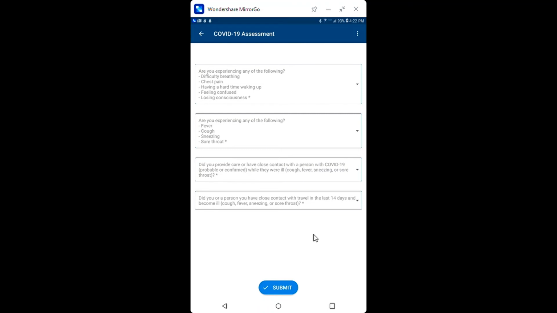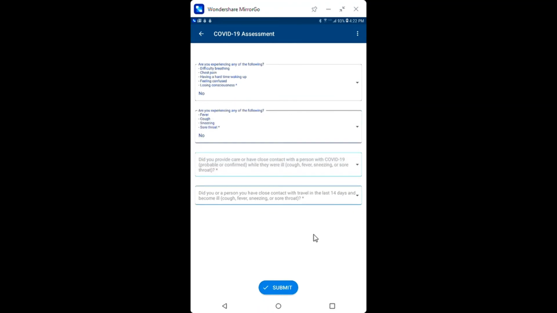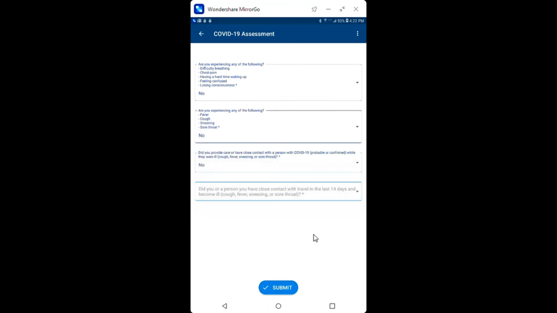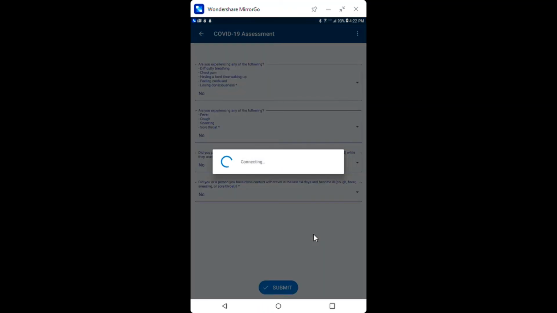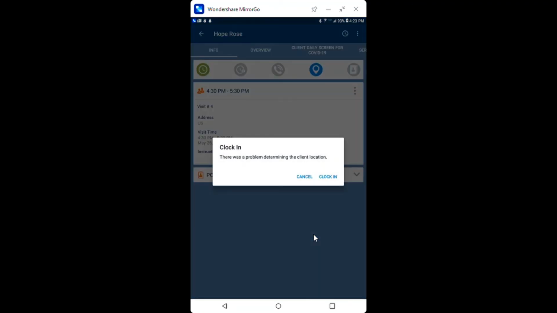So we're going to go through our questions and we are going to indicate that we are set to go on this visit. And click the submit button, and now you will be able to clock into your visit.